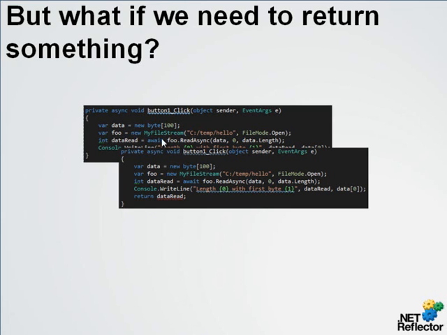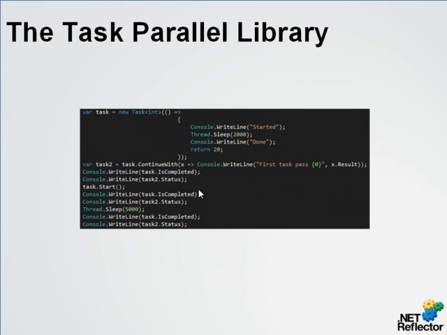We can't keep the void, we need to change the type to be something else. It turns out in .NET 4, Microsoft added the Task Parallel Library to the framework. This was a very cool library that allowed us to encapsulate both the notion of a future and the notion of a bit of code that will complete at some later point.